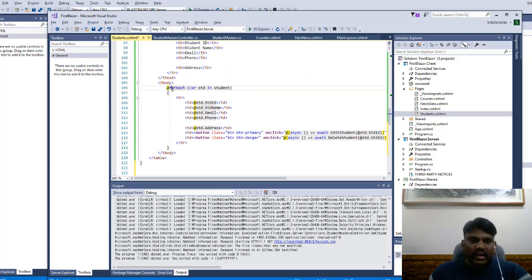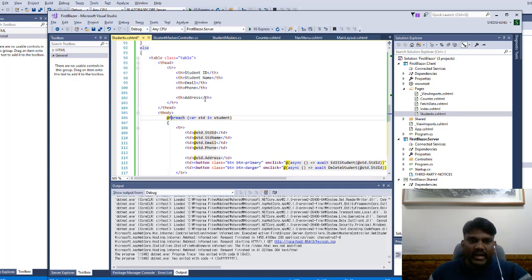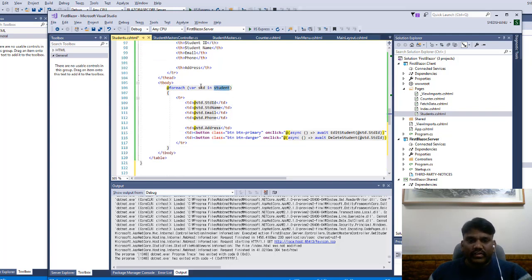And same like that we have the table. In the table we bind all the student details. So here for binding the results we use the foreach, same like in Angular. Here we use the foreach, and using the object of this method we display this.